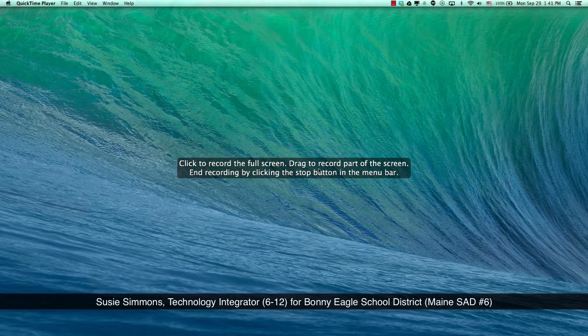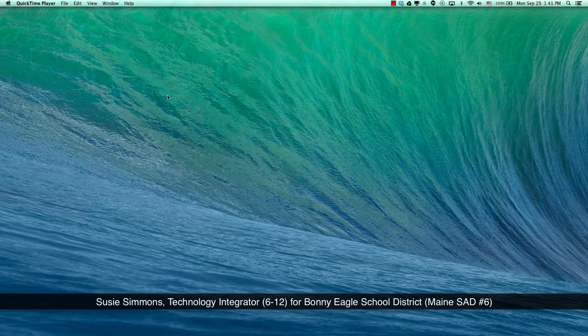Click to record the full screen, drag to record part of the screen, end the recording by clicking the stop button in the menu bar. Okay, the stop button in the menu bar, that's this button up here. I know I have a lot of icons up there, but that's the key one. Okay, so we're going to click to record the full screen.